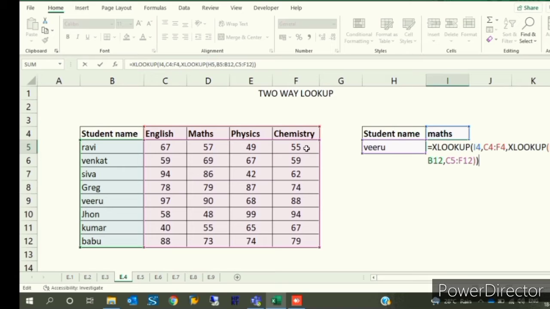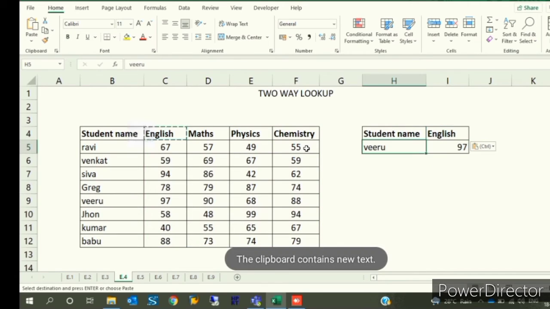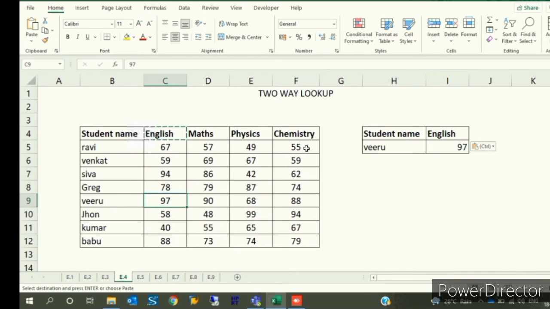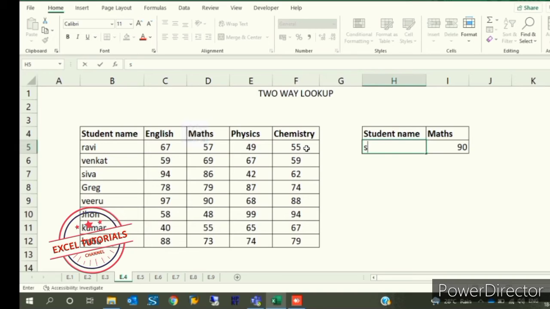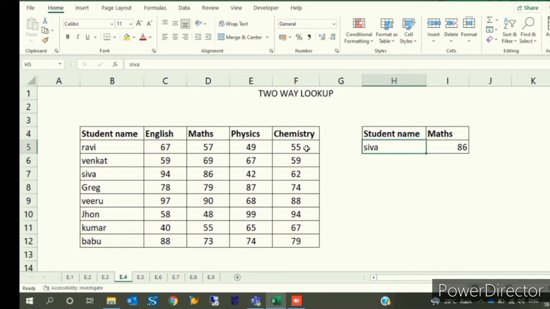Now when we change the subject here, so Viru's English marks is 97, maths 90. The same way we can change the student name also. Hope you understand the example. Let's move on to the next example.